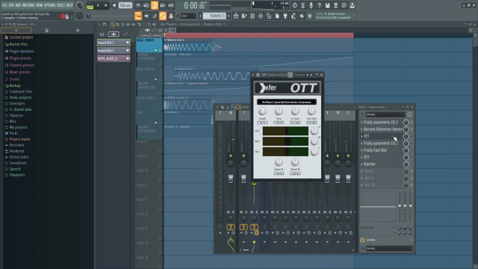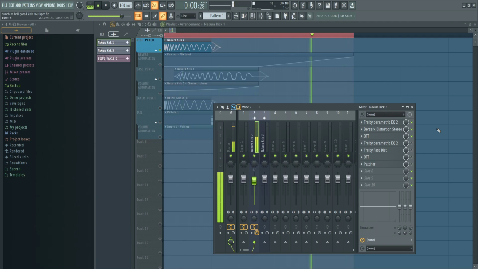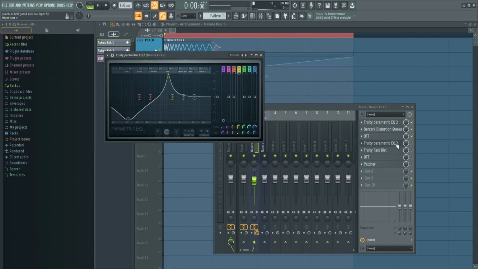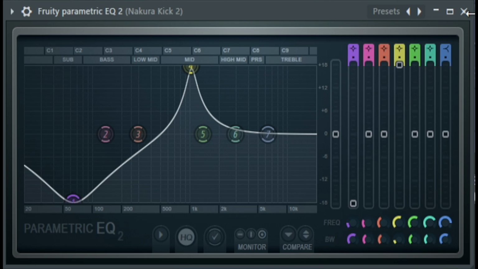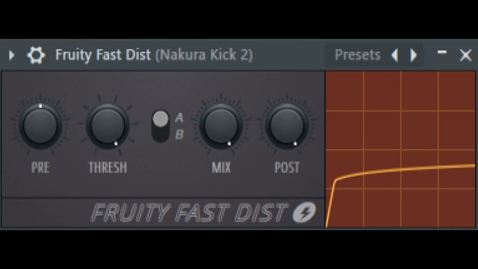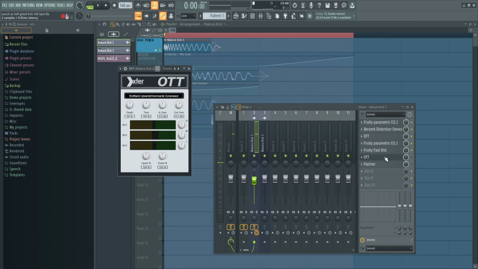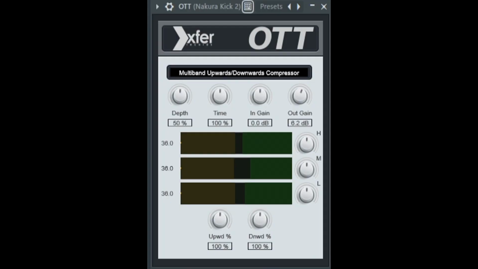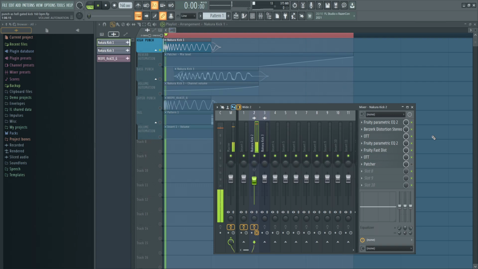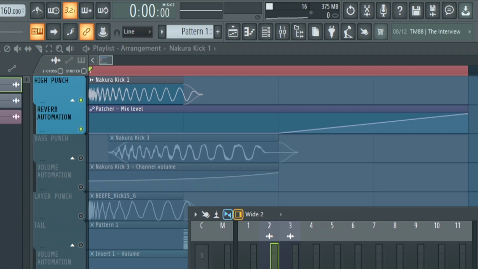Then, I added an OTT, with these settings, that completely changes the sound of the punch by the compression. After that I put another EQ, to cut the low frequencies and boost the mid ones again. I added a Fruity Fast Dist, to distort a lot the punch. The punch could be done, but I improved it by adding another OTT with these settings, to make it punchier. And finally, I added a Patcher with this reverb plugin, and I created an automation clip for the mix level, to make it sound like this.